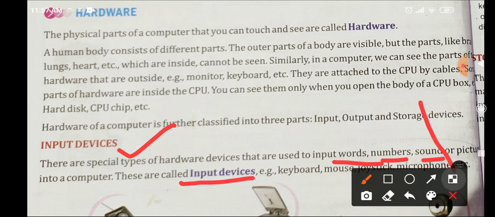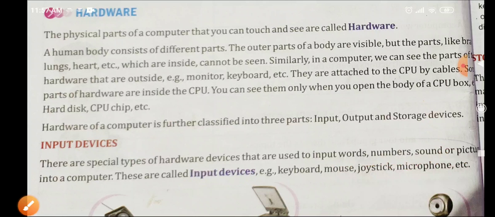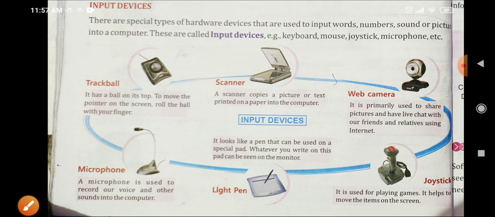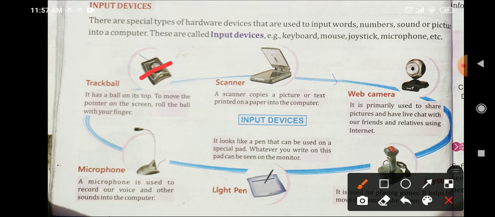Examples of input devices are keyboard, mouse, joystick, microphones, right? All these are input devices. Now let us see examples of input devices. First is trackball. It has a ball on its top. To move the pointer on the screen, roll the ball with your finger. So trackball is used to play the games. We move the ball to move the arrow on the screen.